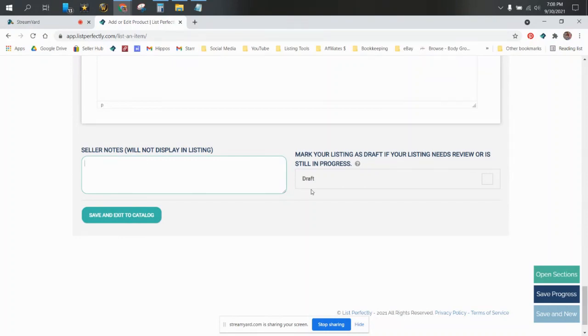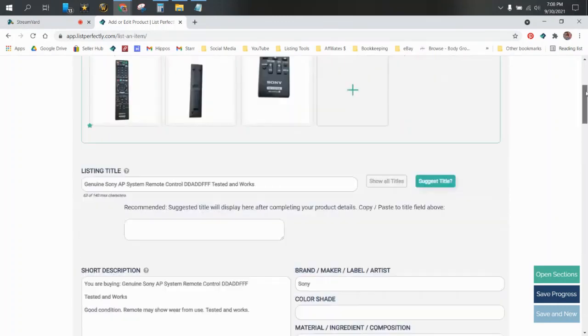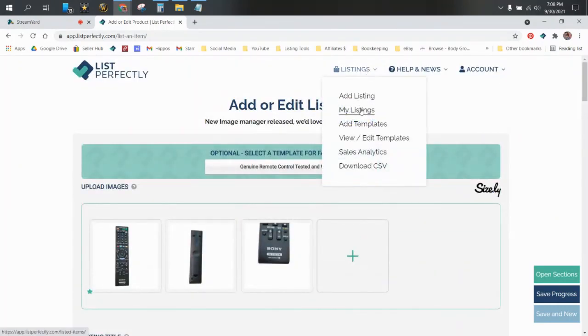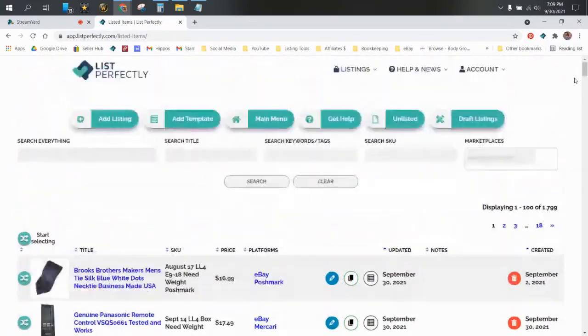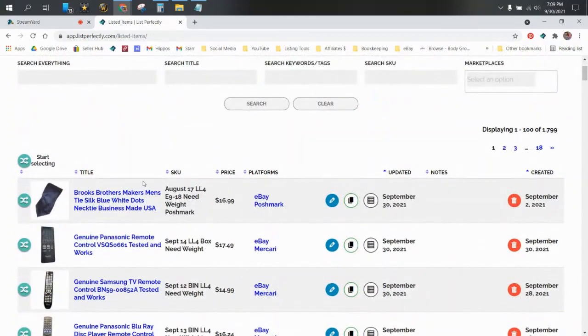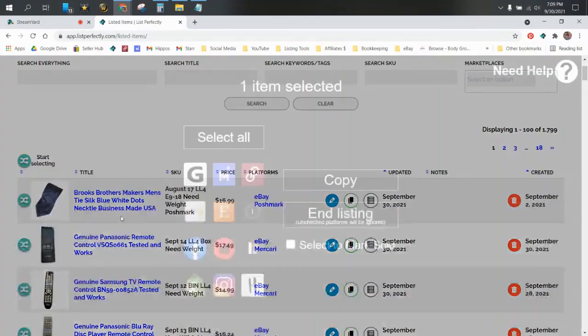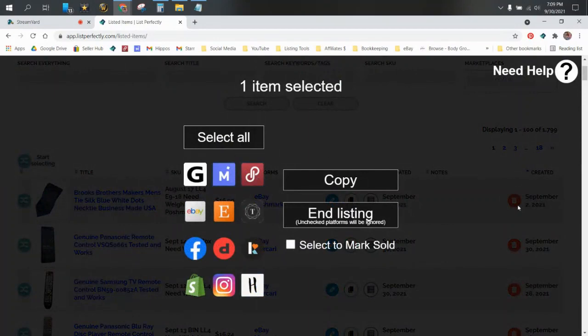And if you are creating drafts like I like to do, and not just listing everything, I like to have a stockpile, you would just check draft. If you're listing the item, you would select save and exit to catalog, which I'm not going to do because this is a fake listing. But once you click that save and exit to catalog, it brings you right out to your catalog, and it would be a new listing here with no platforms. You would click your blue button and push it out to any and all platforms that you want.